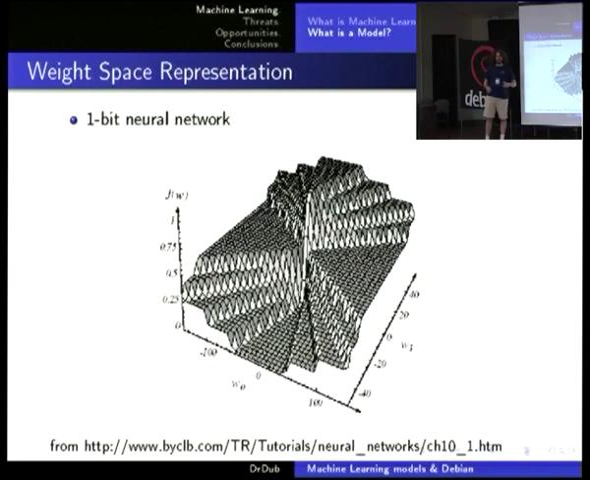And if you go to neural networks that actually do something interesting, you get an n-dimensional object that I guess Edgar will be the only person who can visualize.